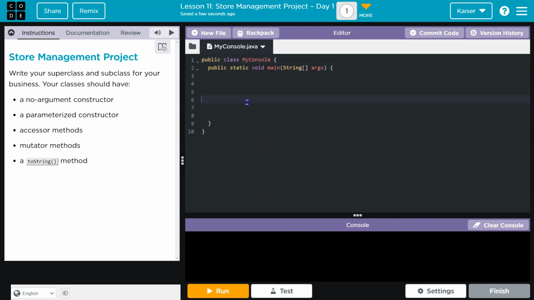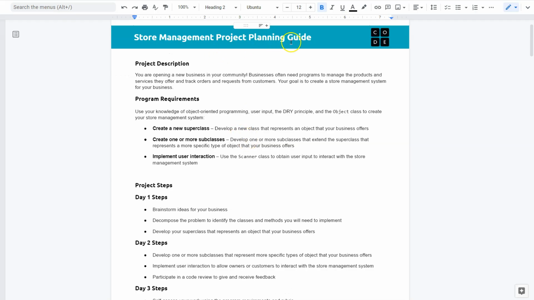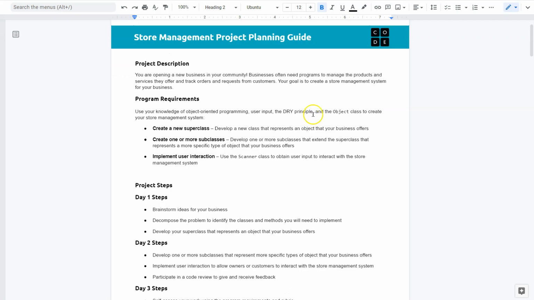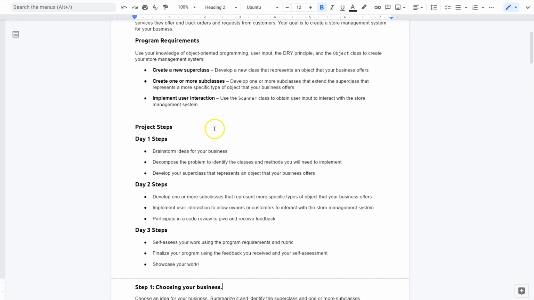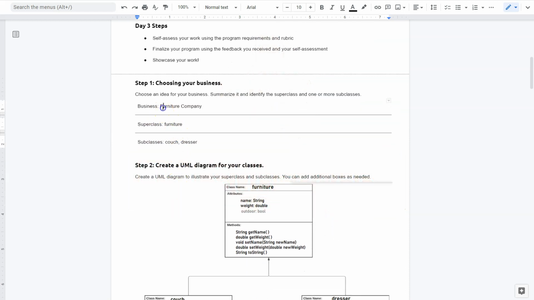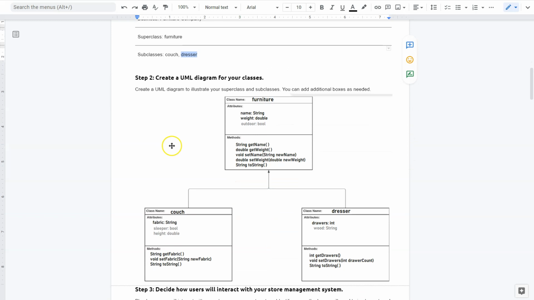So, you should have your project planning guide. If you don't, remember, if you navigate to the lesson and click on Lesson Resources, it will be there as a link. Regardless, here's mine. I've started on it. The name of my business, because I am very inventive and exciting, or my business type, is a furniture company. The superclass is furniture. My subclasses are going to be a couch and dresser.